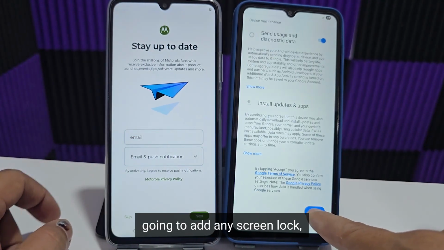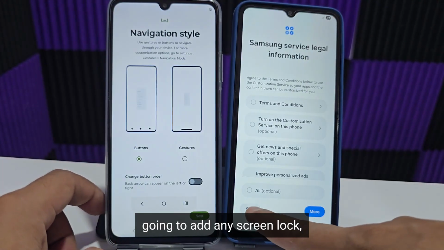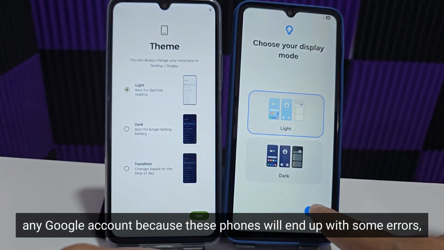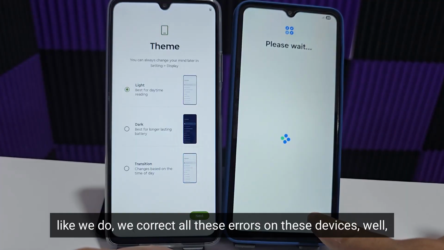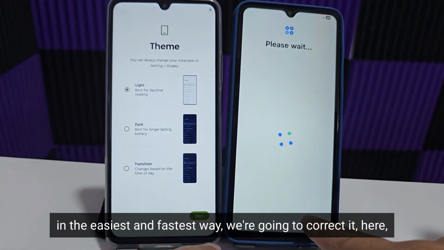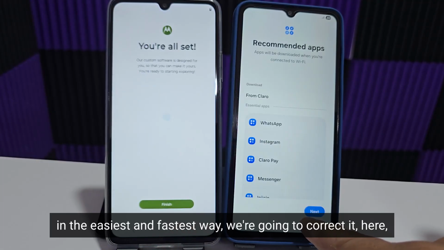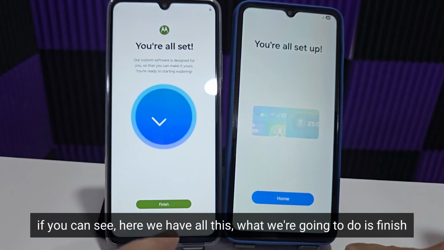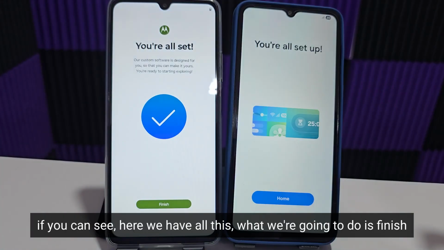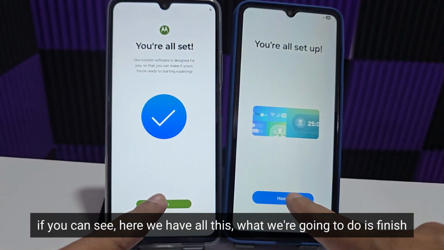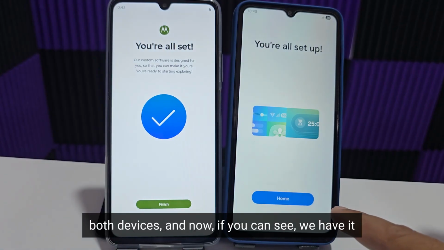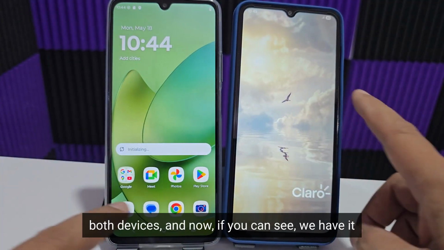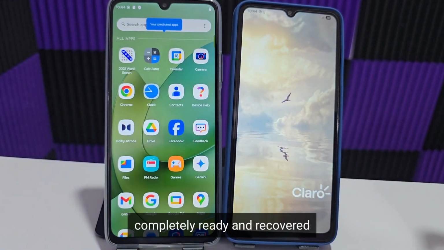We're not going to add any screen lock or any Google account because these phones will end up with some errors. Like we do, we correct all these errors on these devices in the easiest and fastest way. If you can see, here we have all this. What we're going to do is finish both devices, and now, if you can see, we have it completely ready and recovered.